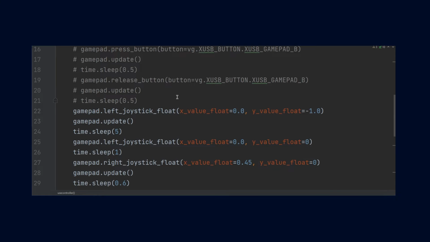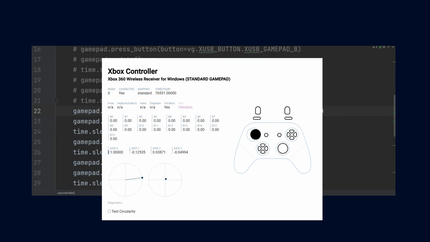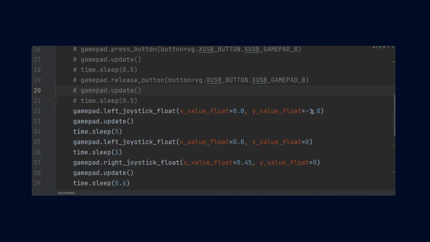So, and then what you do, and it's really simple. If you want to control the left joystick, right? Correct. You just set the values here. So in this case, this is a Y value, so the up and down axis, instead of left and right, which would be X. Y would be up and down on the joystick. And so this would be backwards.